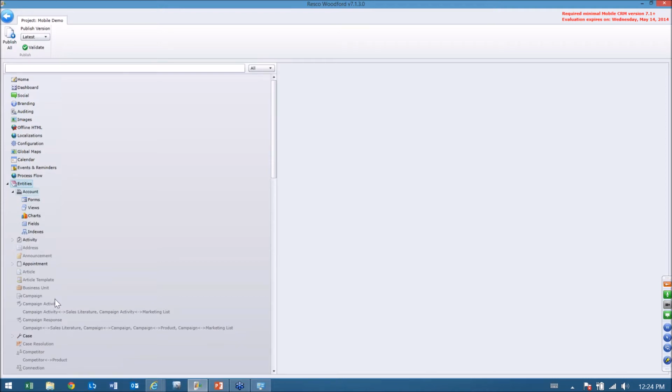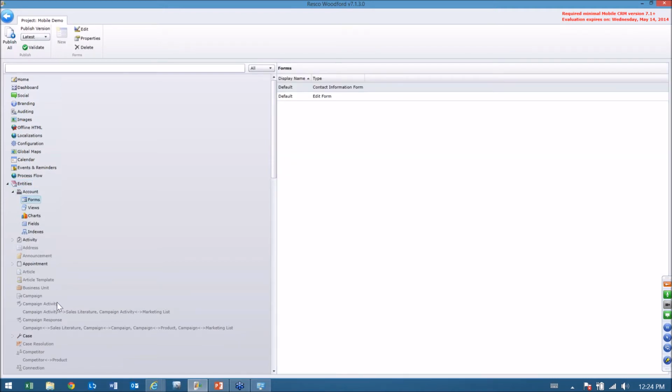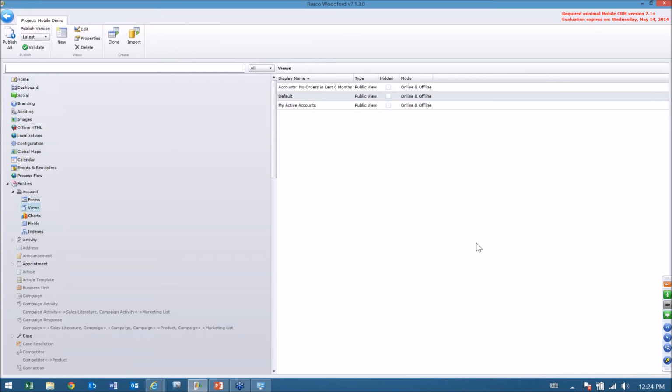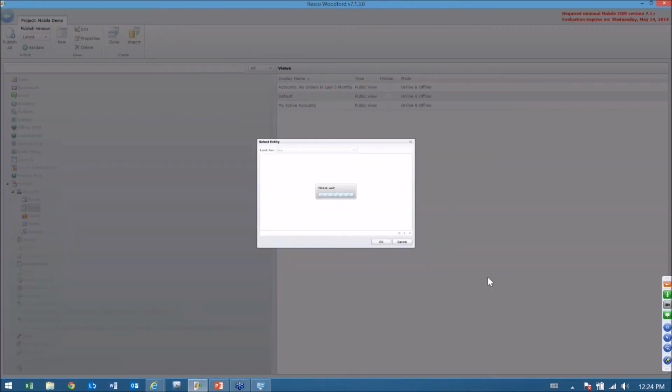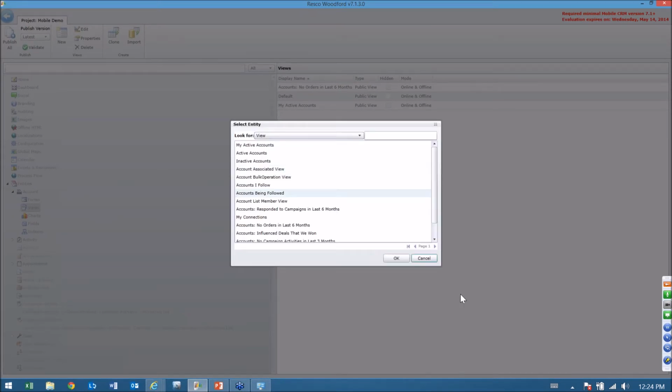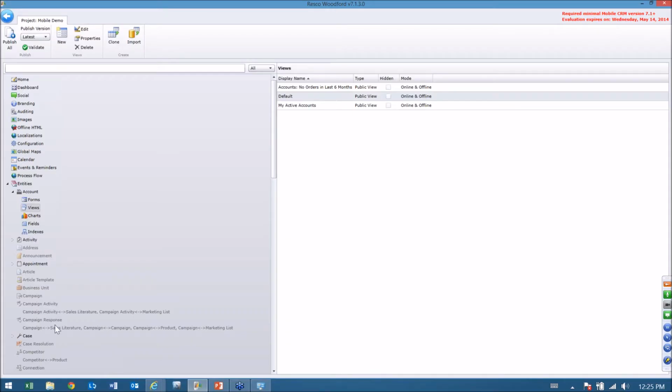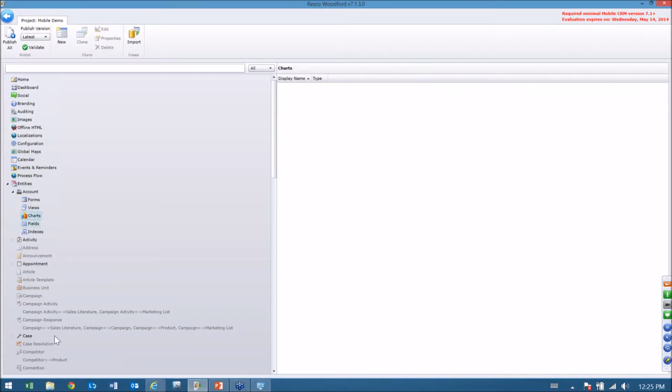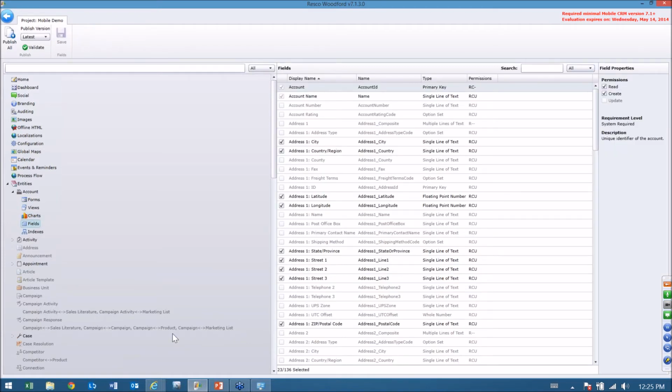In addition to the actual entities themselves, there are forms in much the same way that there are forms in CRM. There are views, and as I mentioned, these views can be imported directly from your system so that you don't have to go about creating specialized views for the rest of the system. In addition to that, you also have just standard charts and fields.